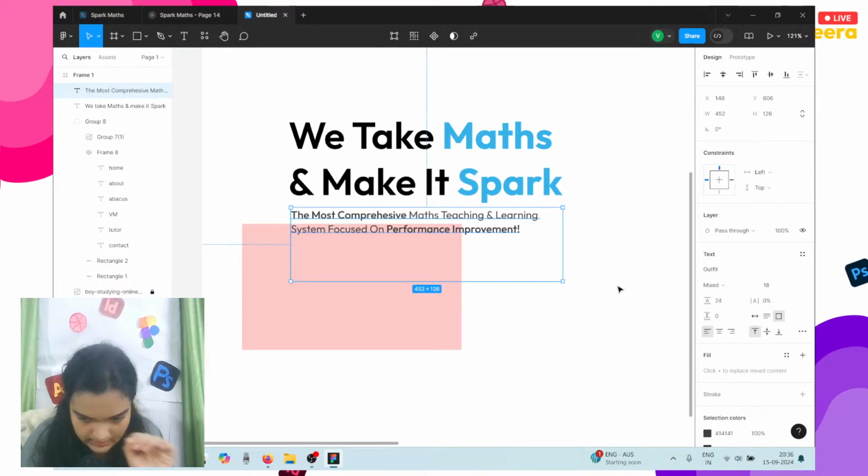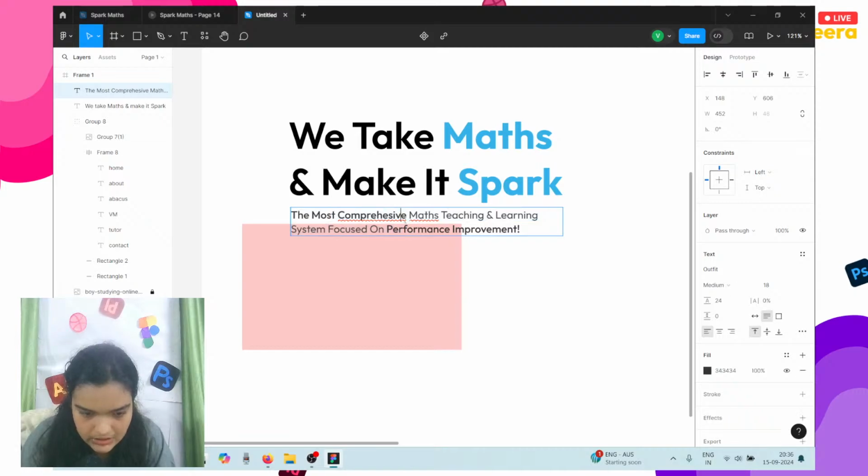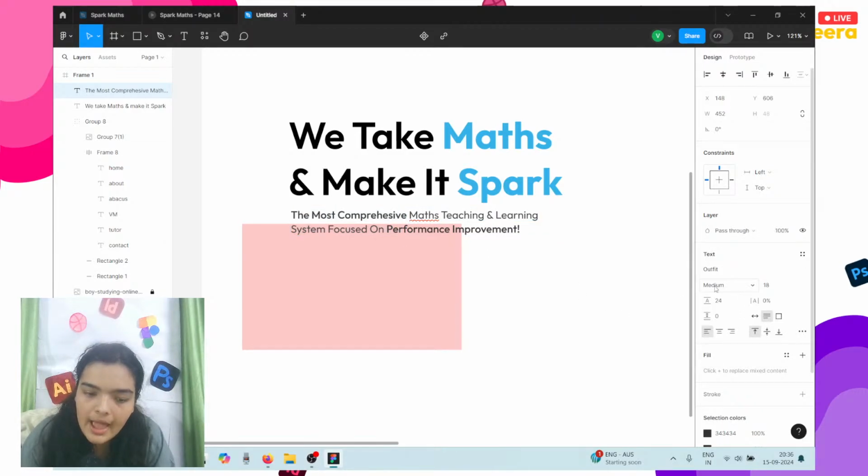So this is our text, and I hope it isn't too complicated to just break down. We've just taken these and sort of made them a font width of medium, and then kept all of the others to regular. So this is regular and this is medium.